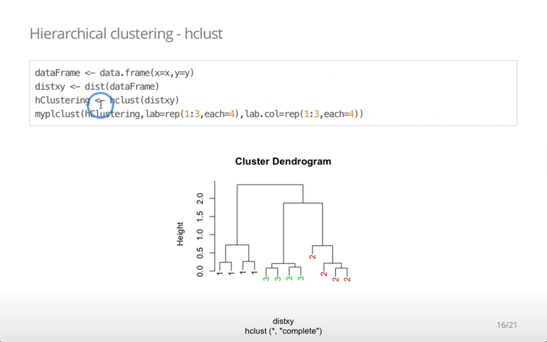So in this case, what I've done is I have this data frame. I again performed a hierarchical clustering. And now instead of using plot, I used myplclust of this hclustering object. And I've labeled the leaves using the lab parameter with the variables 1, 2, and 3. The first 4 values are 1, the next 4 values are 2, the next 4 values are 3. So those correspond to the original values that we generated in the 3 clusters. And then I can also use the parameter lab.color to be equal to the same clustering values.